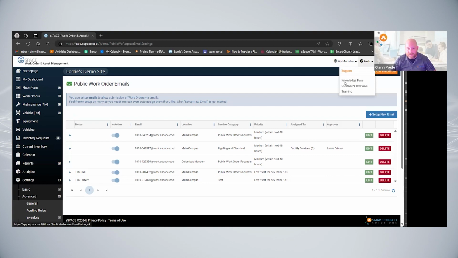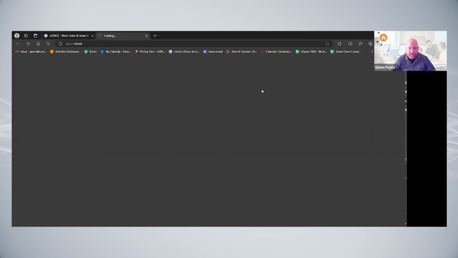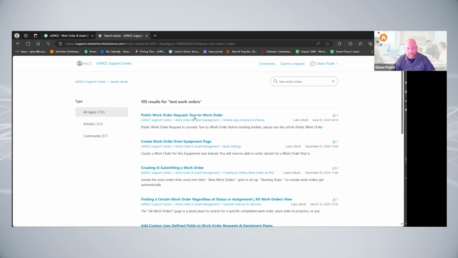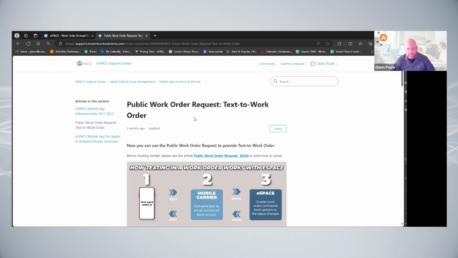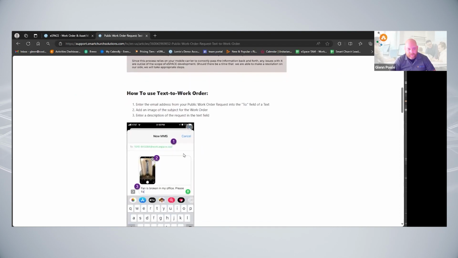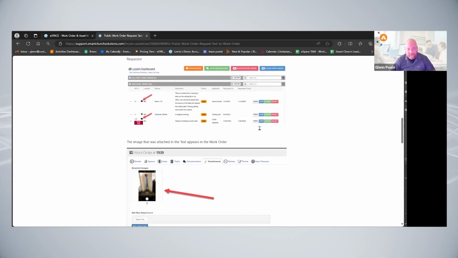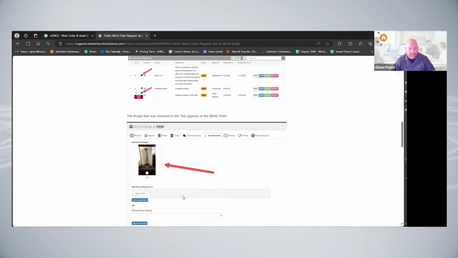What you can also do with that email is place it in your phone's contacts, and then you can actually text a work order. Put it in your phone like a contact, take a picture, write a couple of sentences, press send on this text message, and it's going to go right into eSPACE and generate a work ticket. So, a few different ways to submit work tickets.